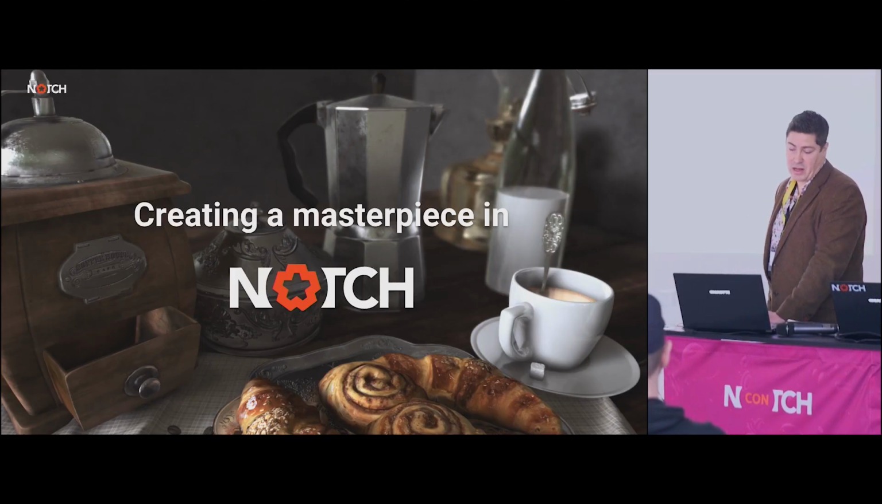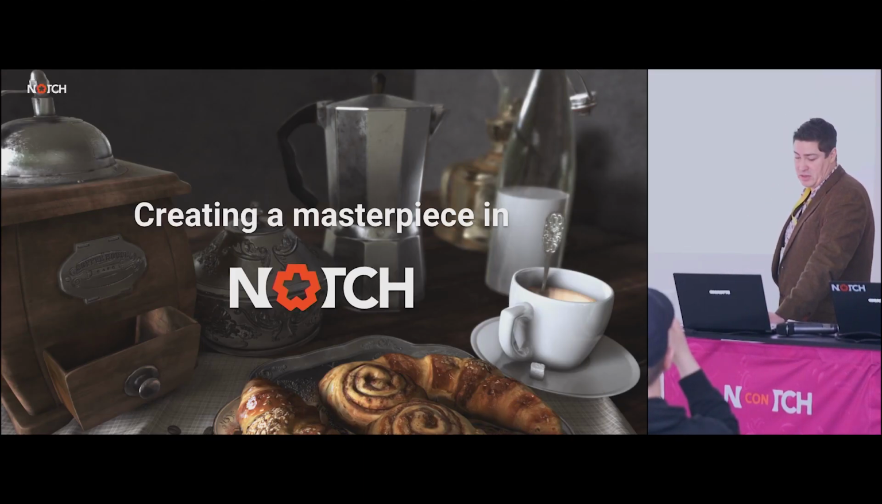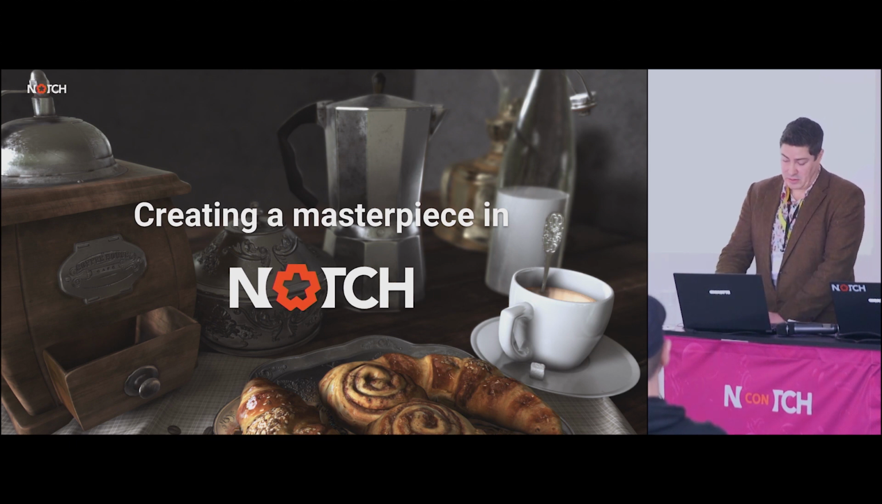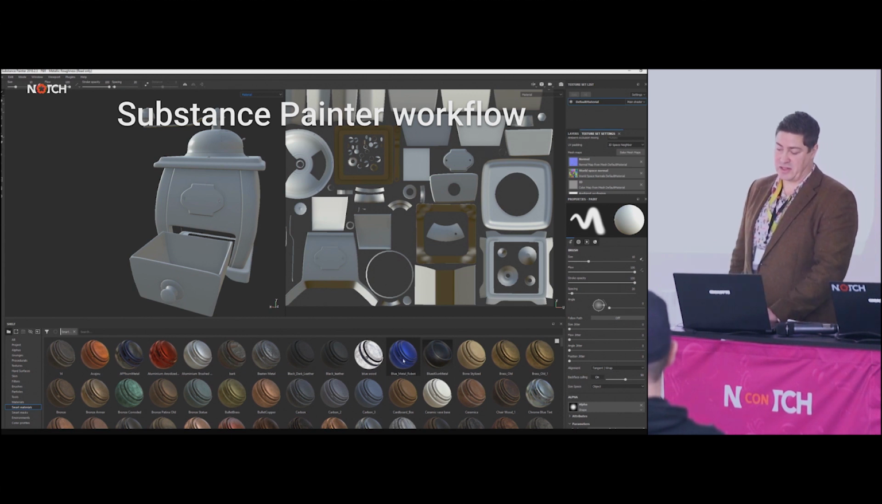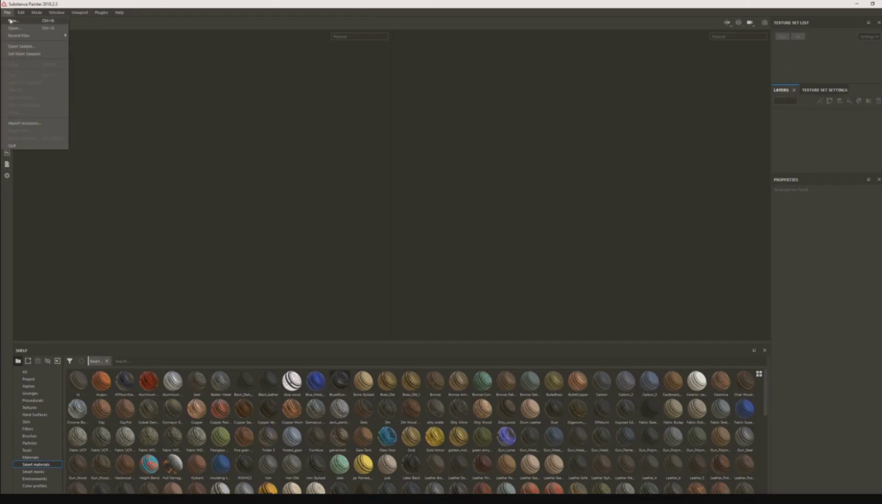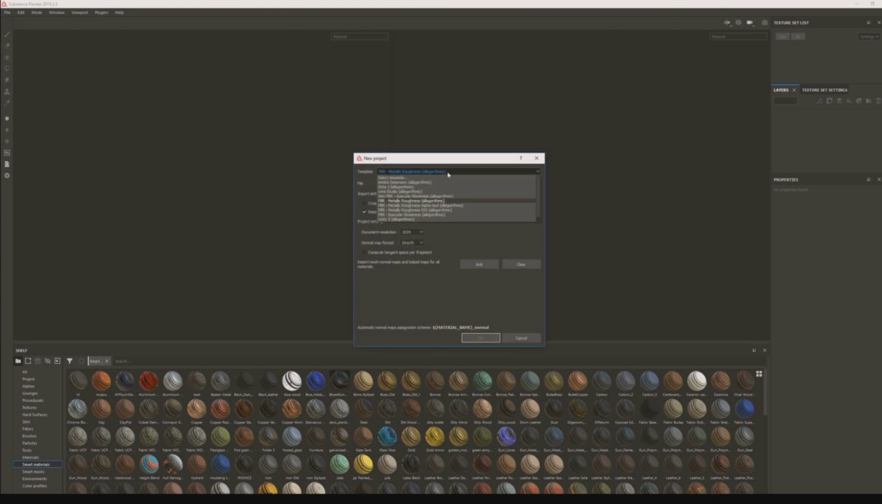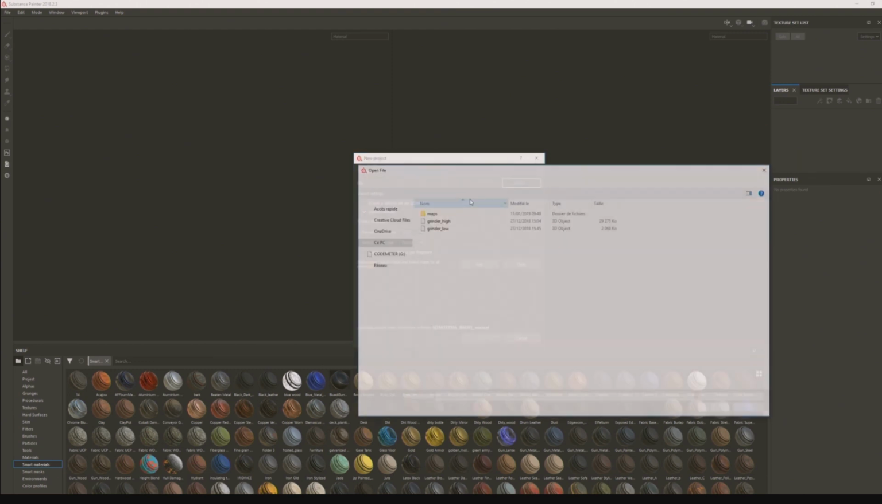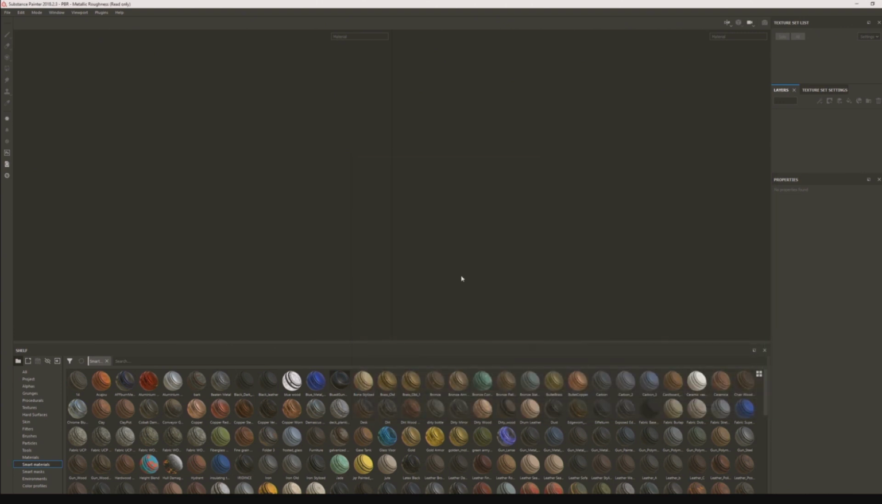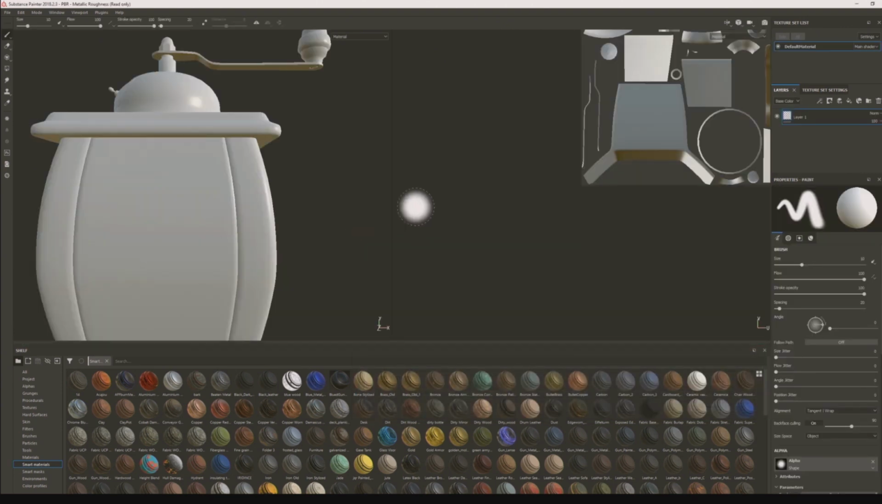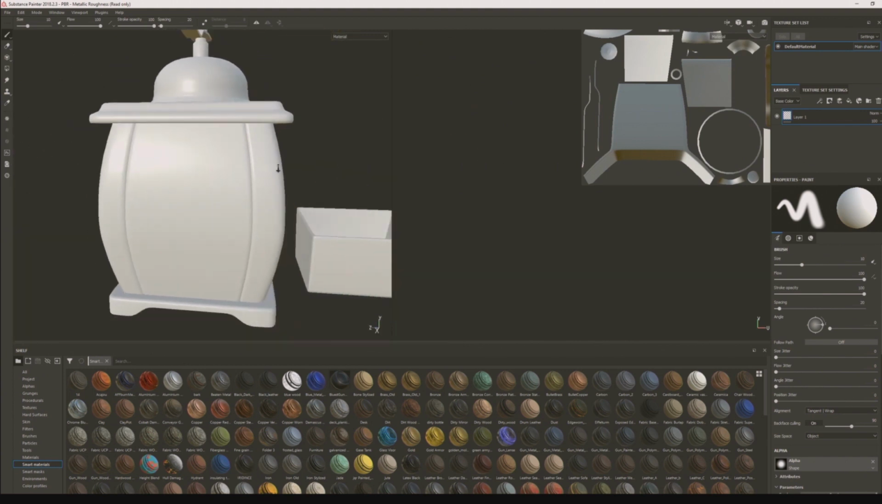So now we're going to look at creating a masterpiece in Notch. And we're going to look at the substance workflow. So in this short clip, we're going to show you how to create textures in Substance Painter. So to do this, Adrian's going to set up one of the templates in Substance Painter, which is a metal roughness template. He's going to set the resolution for the materials and import his low poly mesh.